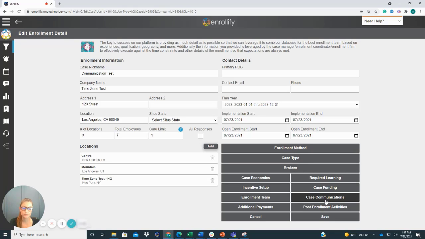So the key difference between how our communications used to be set up on Enrollify and how they are now is that every communication type is segmented. So rather than text and email being sent as one communication together, they're now separated out. And in fact, we've actually divided the text as well into two different types of messages: SMS messages and MMS messages. So let's get into case communications.